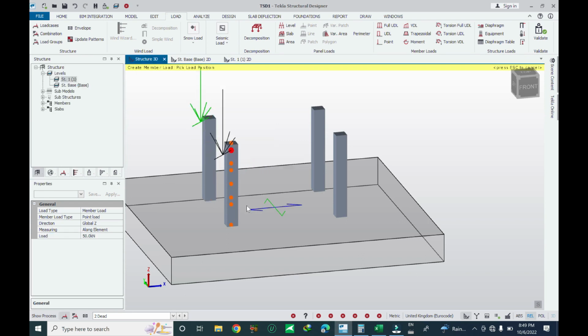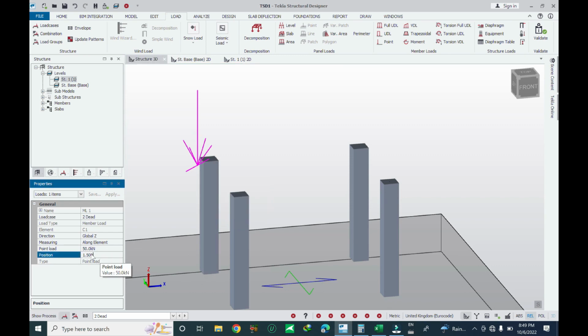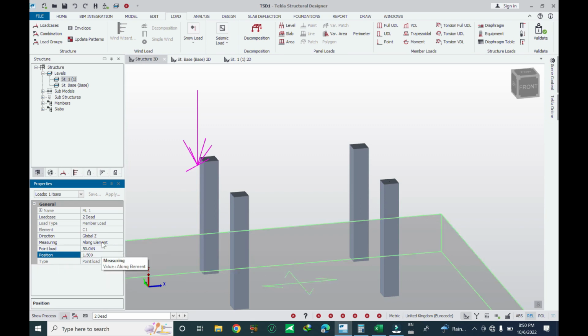Now let me click. Okay, you have to check and change the position of load to 0. And you can change the position of load to the top. The top position is 1.5. And now let me change it.